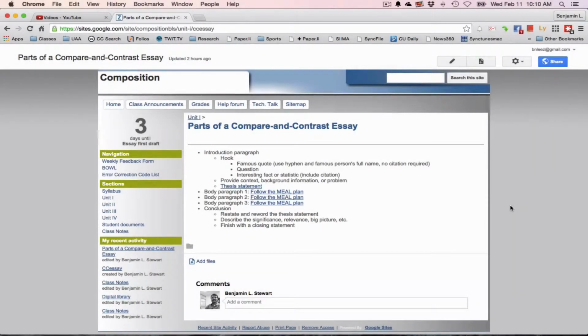On this page, I've created a general outline of the parts to consider whenever you're writing up your compare and contrast essay. You begin by introducing your topic through an introduction paragraph, and within it you want to make sure you include a hook. You want to provide some context, background information, or maybe explain the problem, and then conclude your introduction paragraph with a thesis statement.